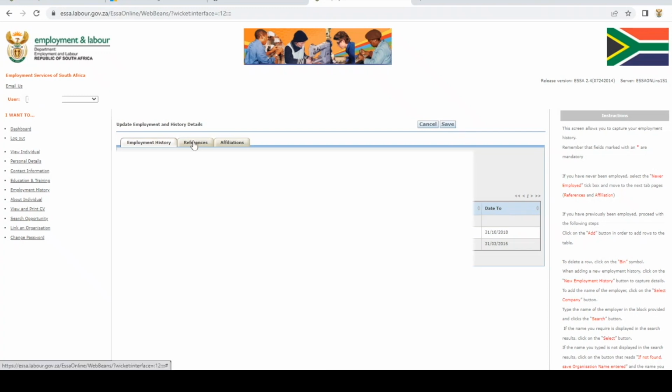You're also able to add your references. And then you can click on save. It's important that you always save your information after capturing. And then you're going to click on view individual to view your profile information.